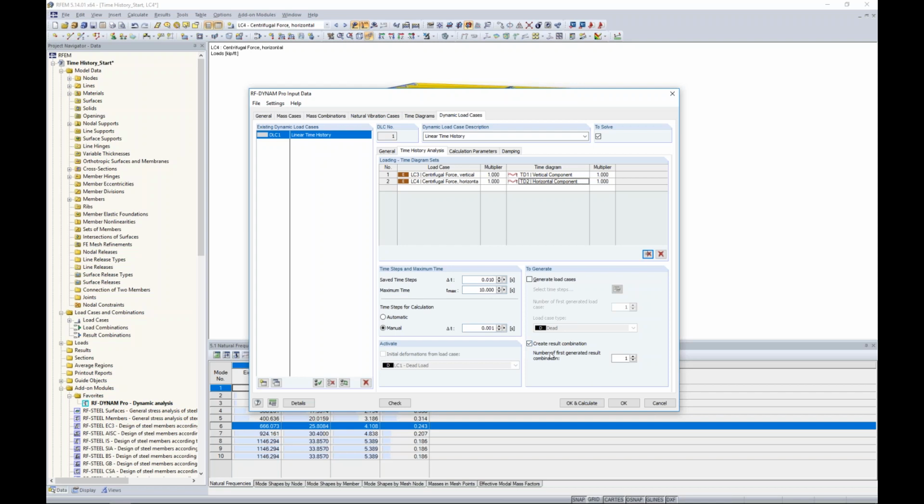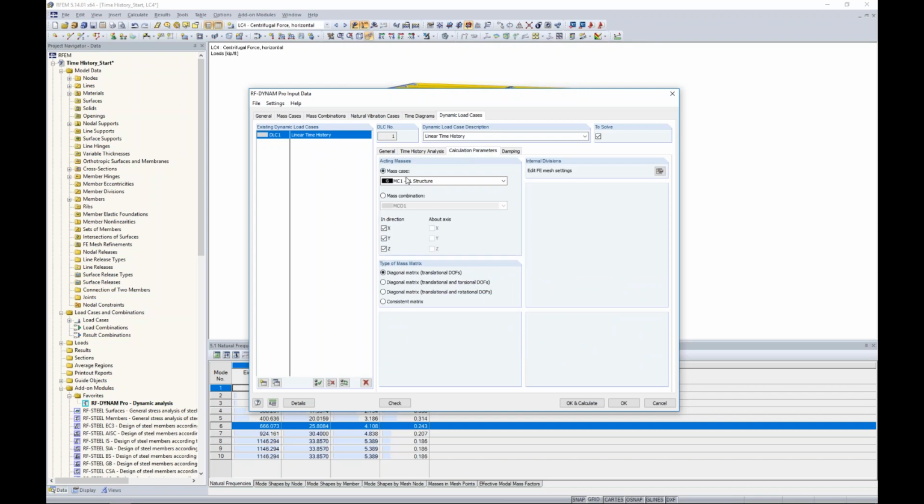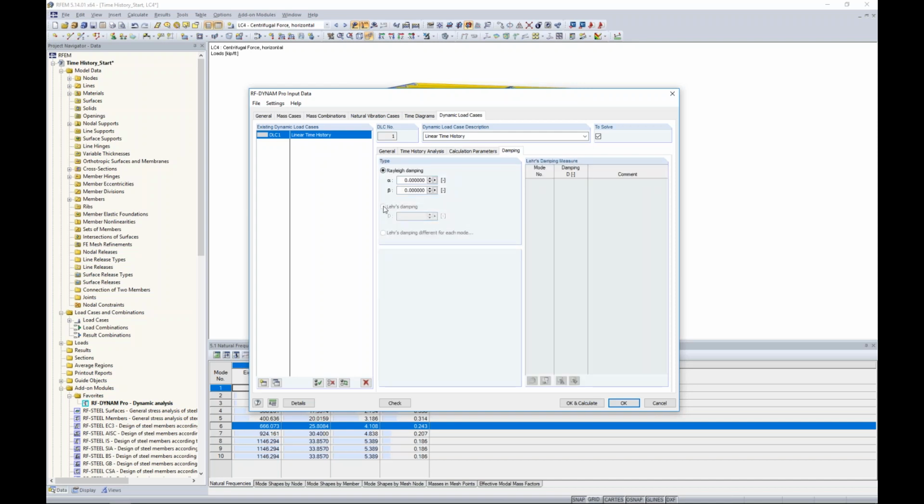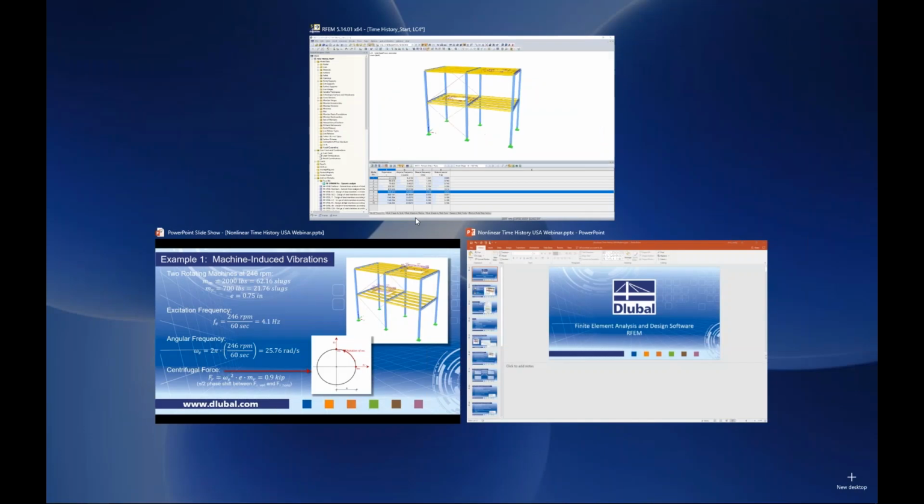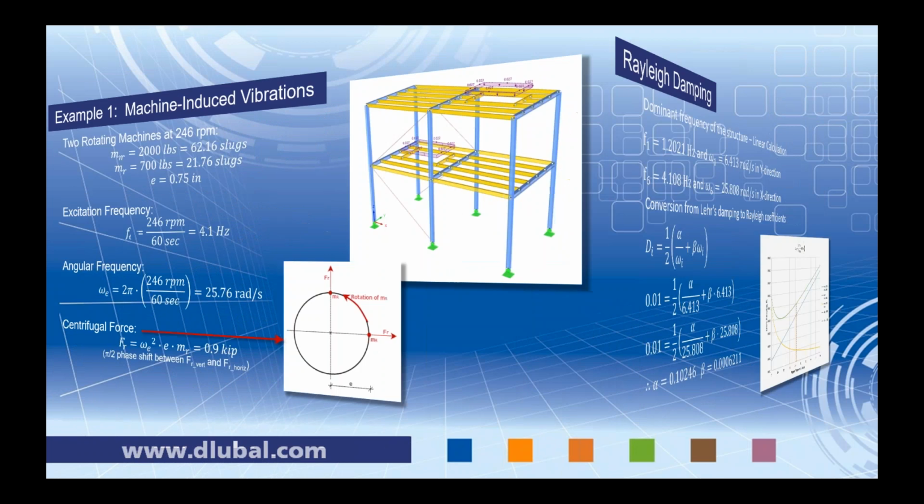We can create a result combination here, as I mentioned, so this will just give us an envelope solution for all of our time steps considered. The calculation parameters. Here is where we want to activate the mass combination that we previously created. And the mass matrix, again, we have both diagonal and consistent available here. We'll utilize the diagonal matrix for translation and rotation. And finally, damping consideration. As I mentioned, with this solver, Lehr's damping cannot be considered. Instead, we have to convert that to Rayleigh damping. As I mentioned, us as engineers, we're probably most familiar with Lehr's damping and those damping ratios.